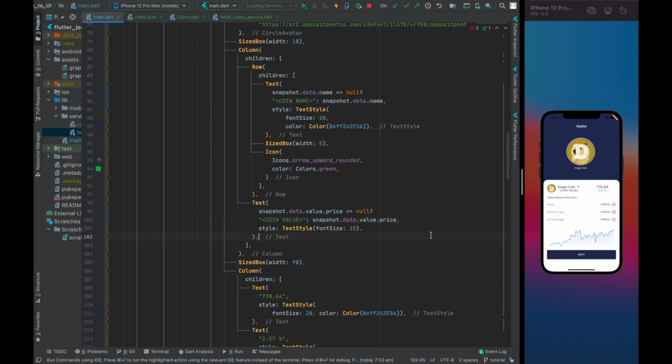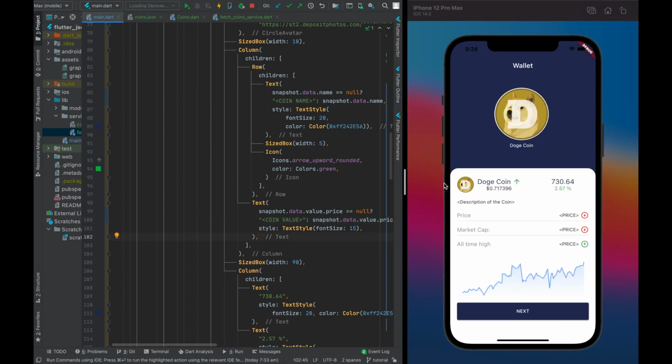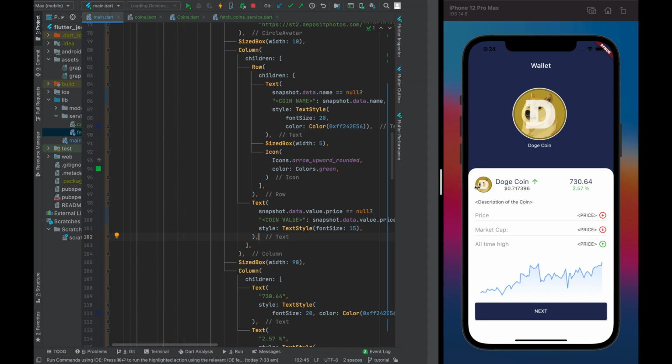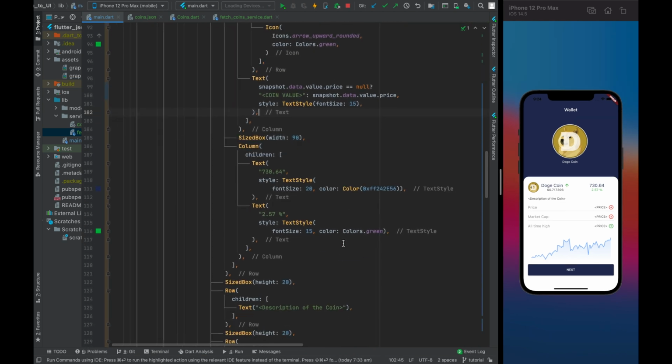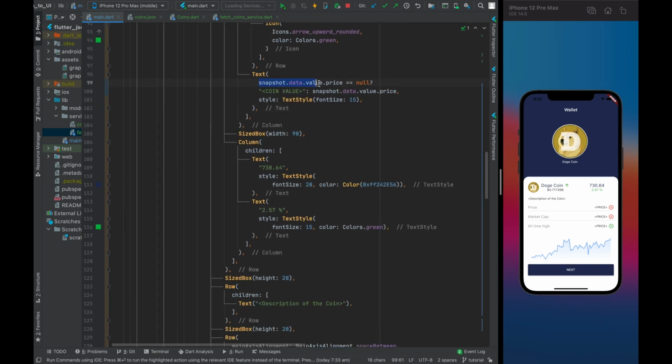This is done. So as soon as I save this, you will see the prices is also updated. Remember, I have added the image, the name, the value. Now we are going to add descriptions, prices, market cap, all-time high quickly.